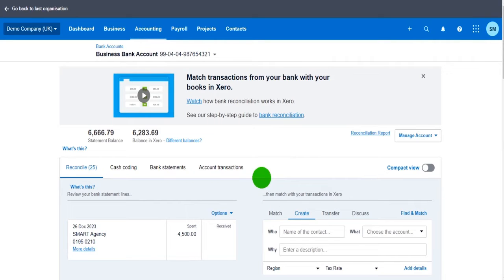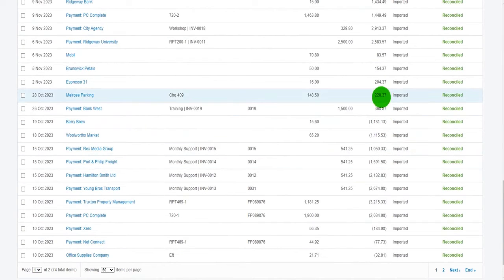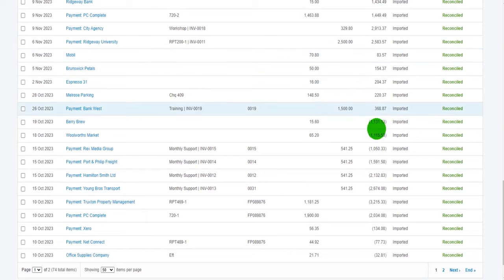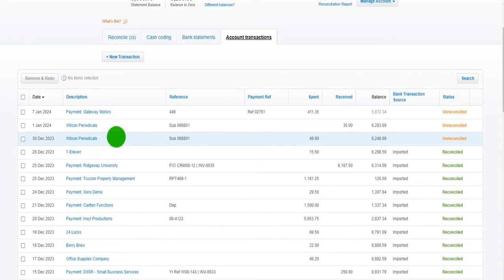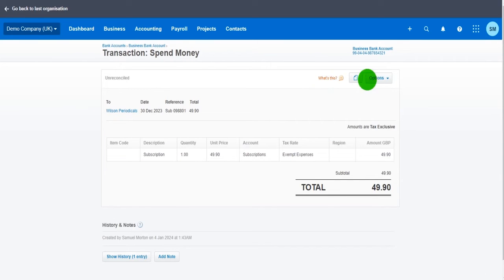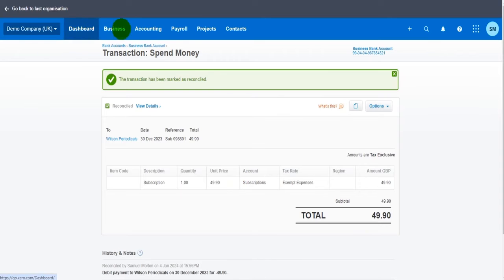If you're not using either of those things and you're being very traditional about bank transactions, such as entering them manually one by one, then reconciling the accounts is going to be a lot more complicated, because what you're going to have to do is go to the account transactions here and look at the transactions, go through them. If any show as unreconciled and you want to reconcile them, you're going to have to click on them. Go to options, click mark as reconciled. And that's how you reconcile transactions on Xero.